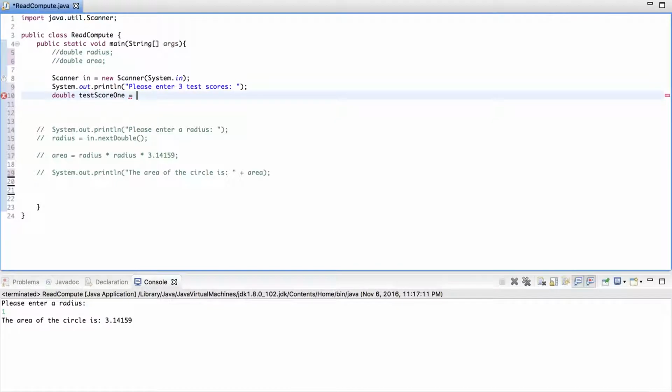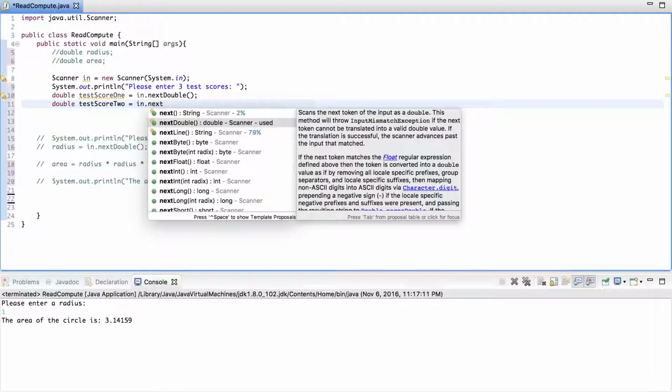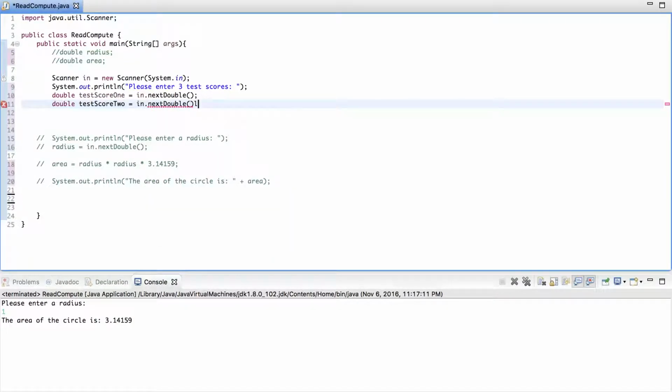We're going to assign it the input right away. So we're going to do in dot next double. That will grab the first double, and then we're going to do double test score 2 equals in dot next double. That's automatically going to grab the second double. So it's like moving along sequentially. This is not too much in our control. Every time you call in dot next double, it's going to move on to the next double.